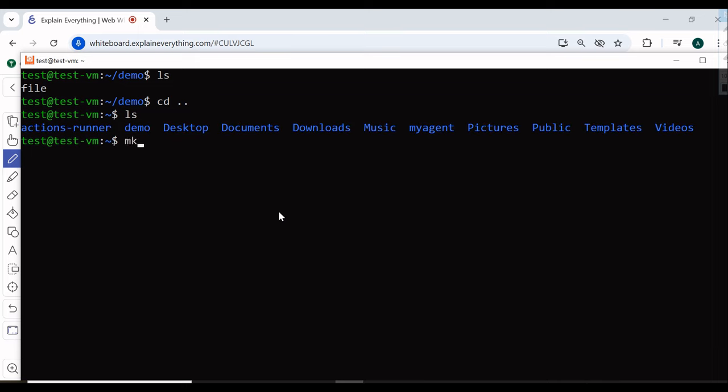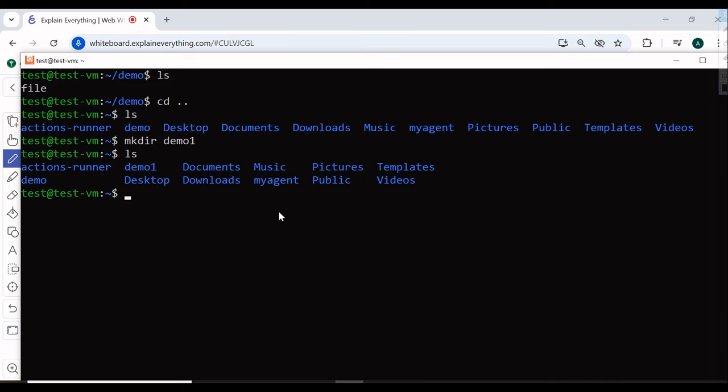And create another directory with mkdir. Make directory means create a directory. It's simple, not much complicated. If you want to create a folder in Windows, this is something similar in Linux. So mkdir and the name of the directory, and you can do it. I created a second directory called demo1.